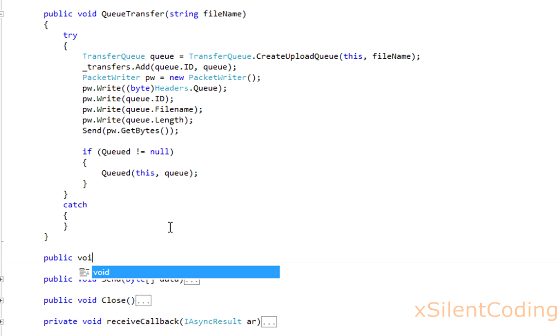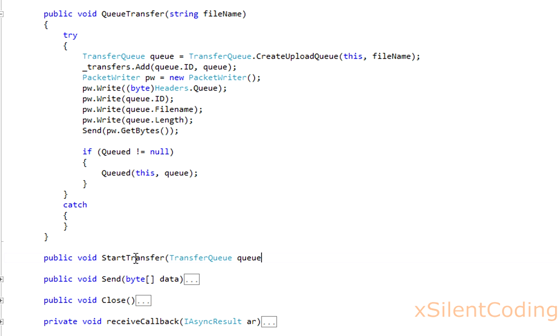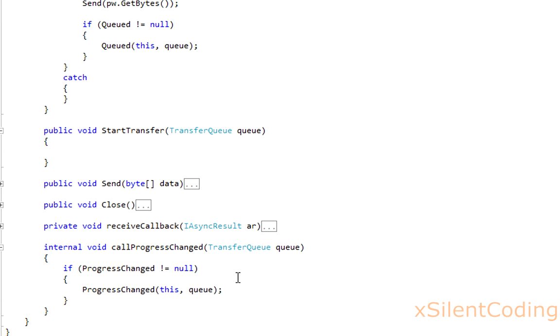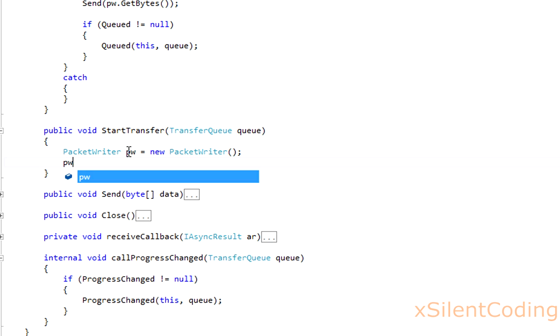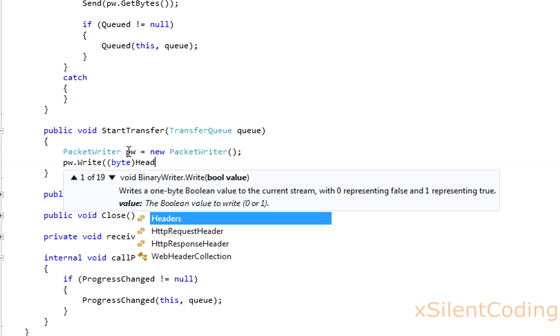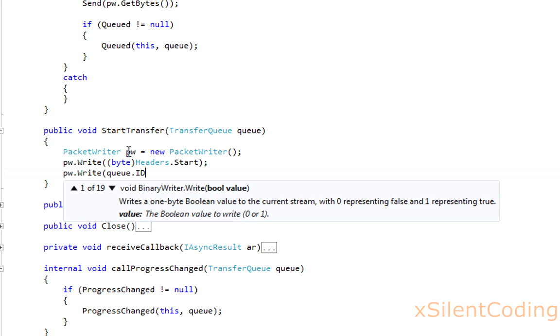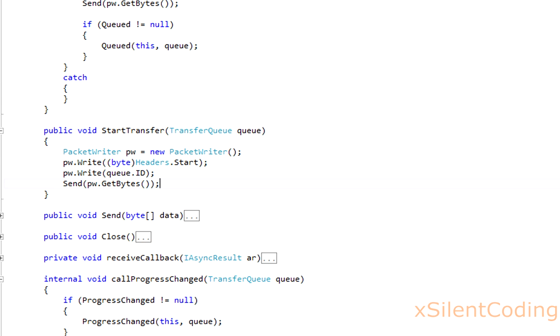And let's make another method, public void StartTransfer, queue. PacketWriter, pw.Write byte and headers Start, pw.Write queue.ID, and send our data.